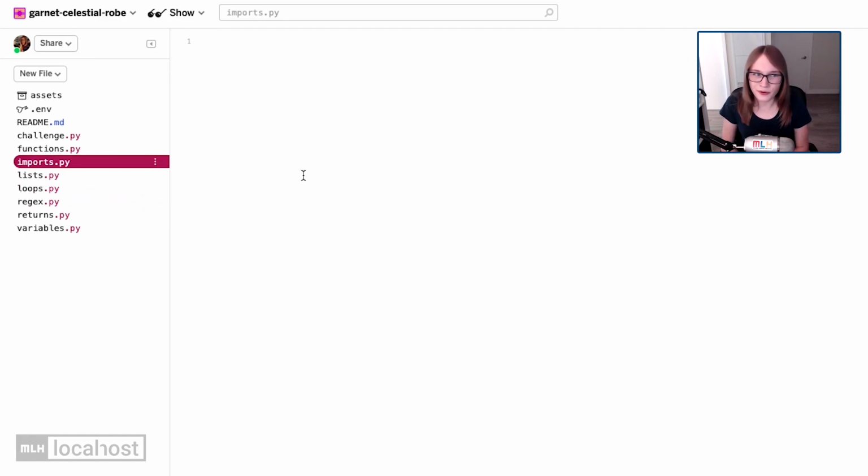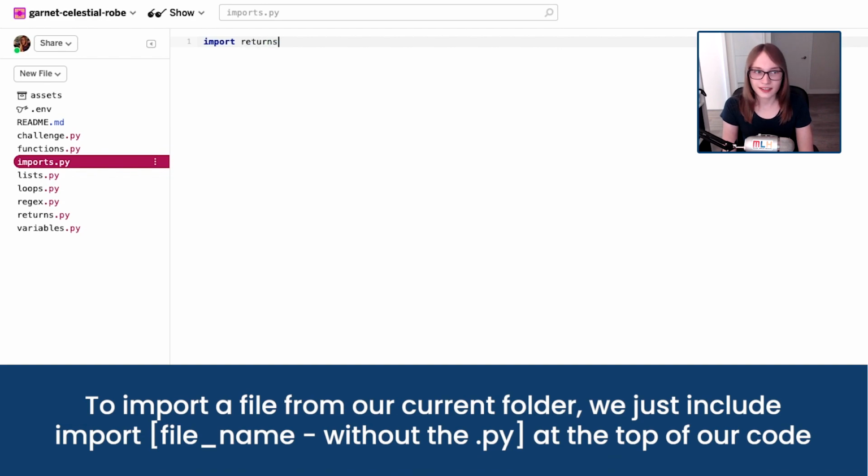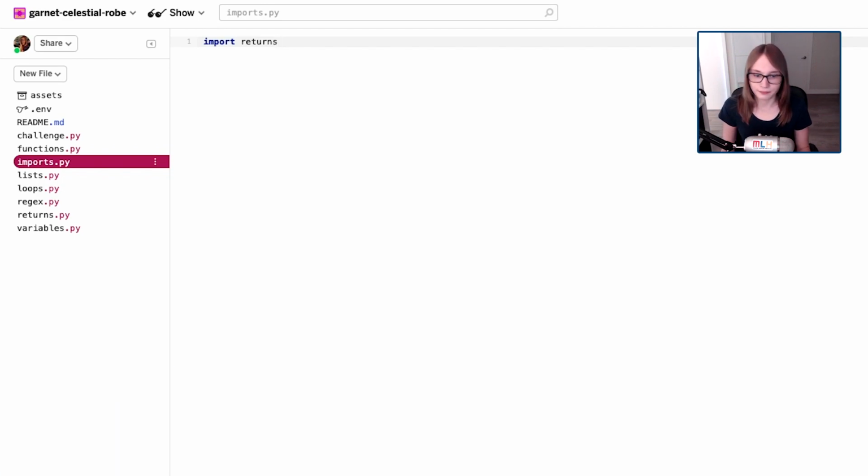And we're going to import the file we just added a load of stuff to. That's really simple. All you're going to do is type import returns. And what this does is it gets all the functions in the returns.py file in this folder, and it makes it so we can use them inside of this file.